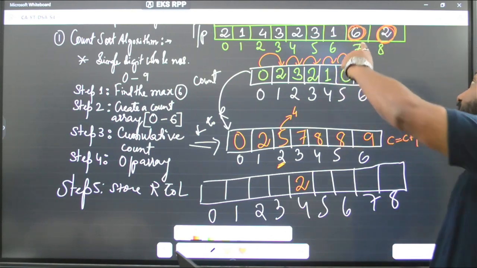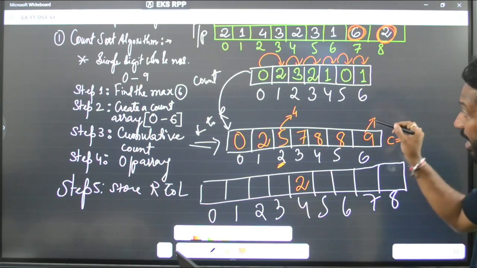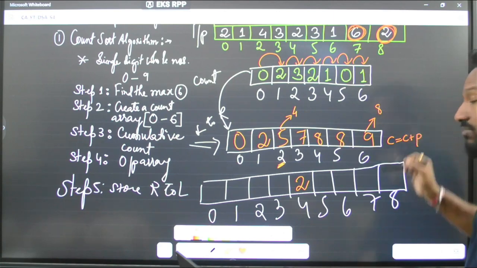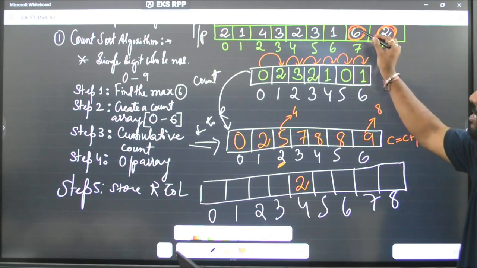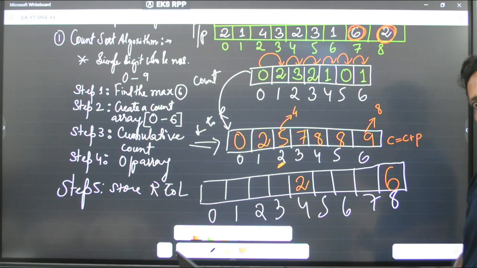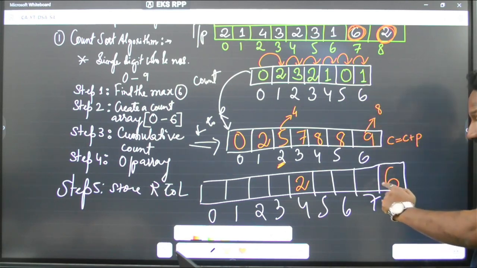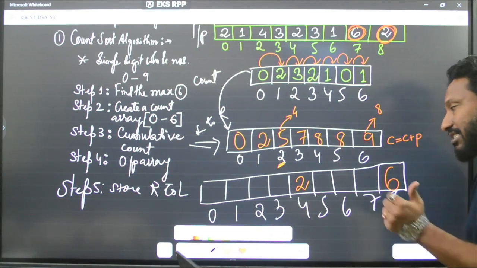What is the total count? 6 is 9. 9 we added to it here, right? So, 9 minus 1 becomes 8. At the 8th index in the output array, we will store this number 6. Got it? This is how it will work. And see, 6 is the largest number. The largest number should be at the end of the array only. Got it? That is how this algo is working.